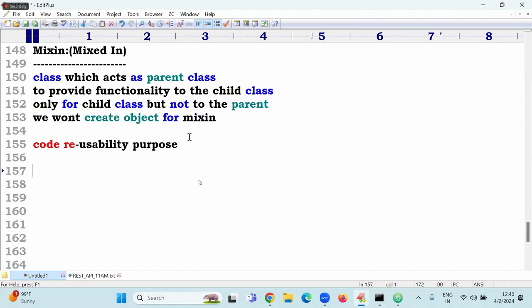In the upcoming REST API framework, built-in mixin classes are there. Presently, I have not installed REST API, so I have to take my own class. That class name I can give as Mixin. I can reuse that class.